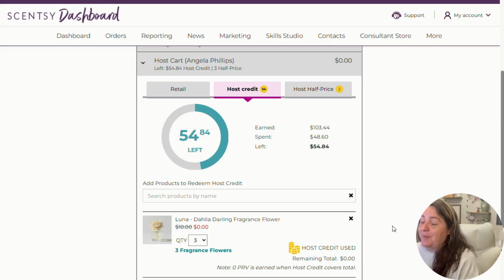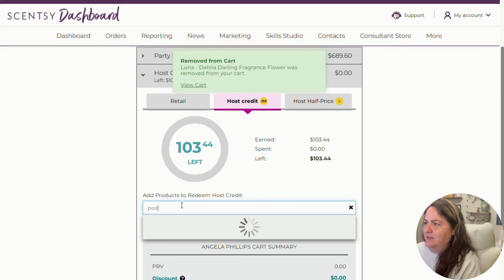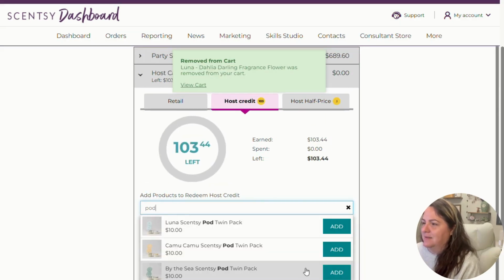I thought they said that, but I guess not. I don't buy fragrance flowers in my host rewards, or at least that many to get the bundle price. But that is how, okay, now I want to know. Let's see if I can add 6 pods.